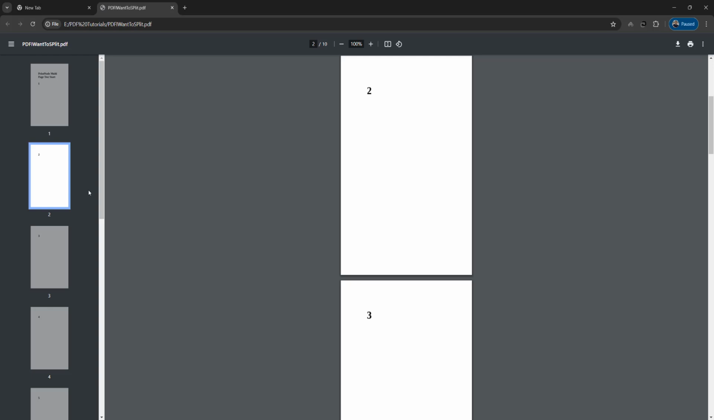Today I'm going to be showing you how you can split up your PDF into multiple PDFs. So I've got a PDF with multiple pages, and I want to split it up into one page having its own PDF. So let's get right into it.